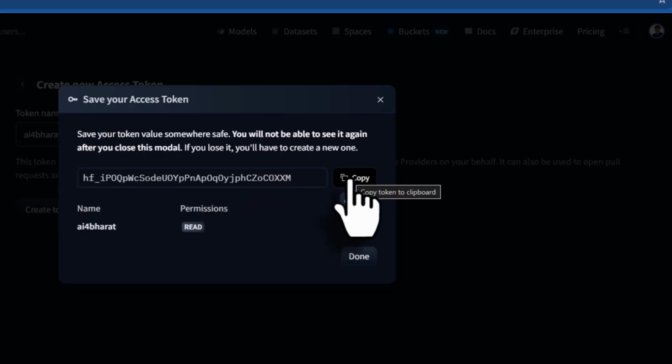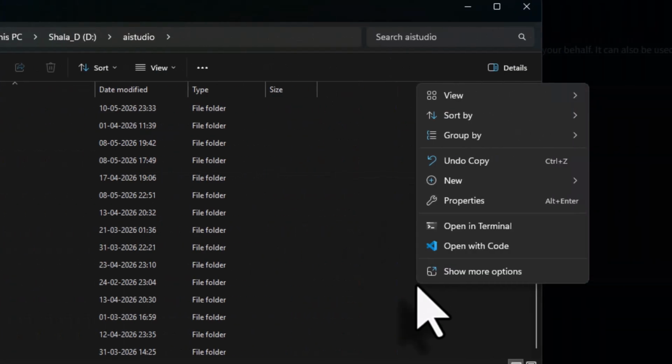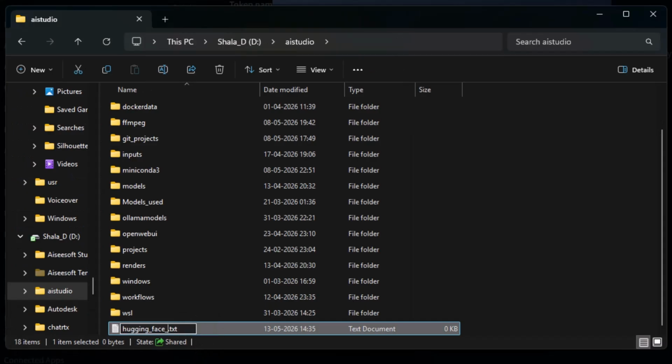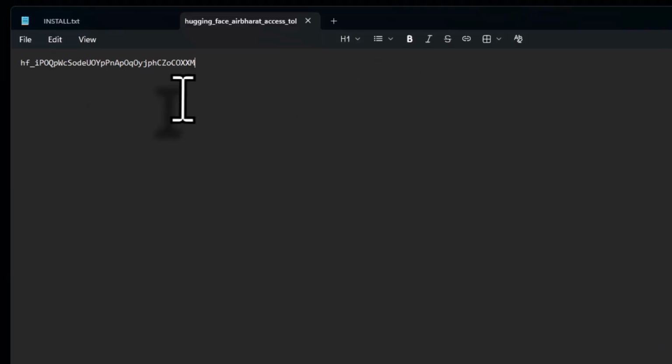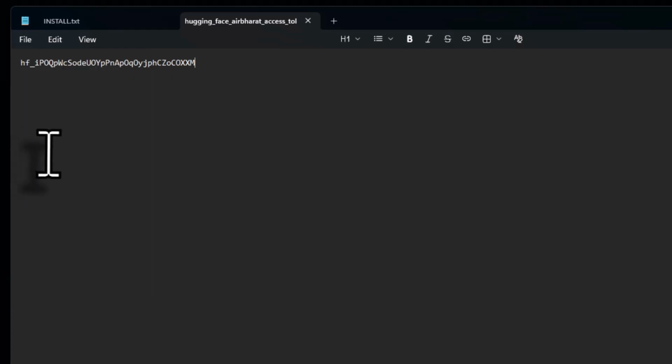Copy this API key, come into the PCD AI Studio folder, right click and create a new text document, call this Hugging Face_AI for Bharat access token, with .txt extension, and press enter. I will open this file in Notepad, right click and choose paste, and I will go to file and save this. This token we are going to use later when we work with the AI for Bharat model.